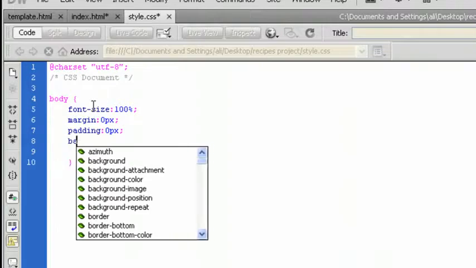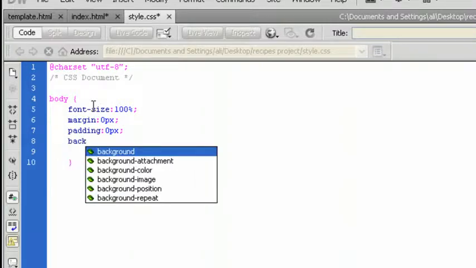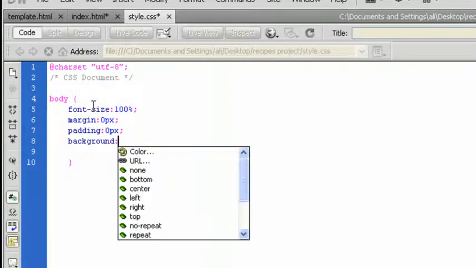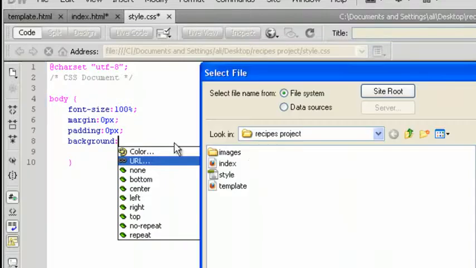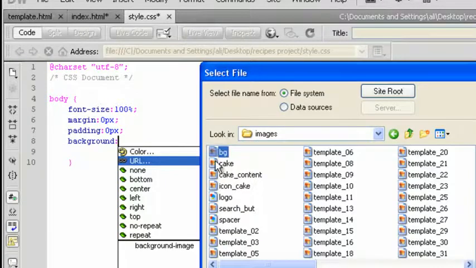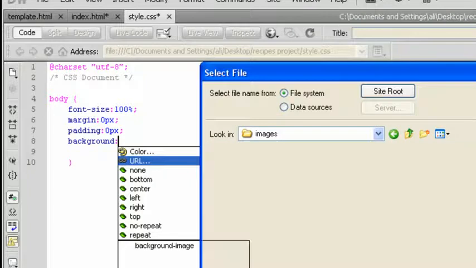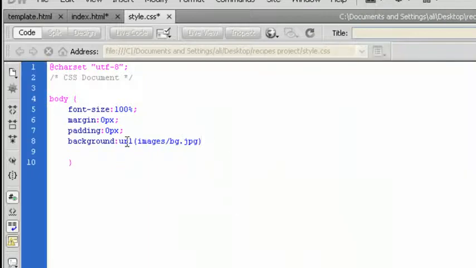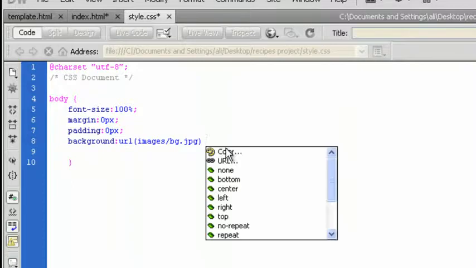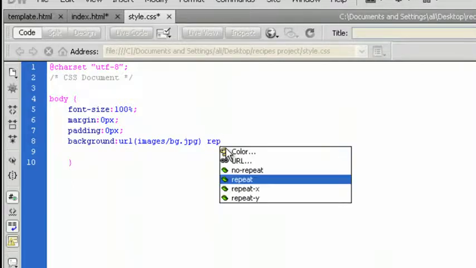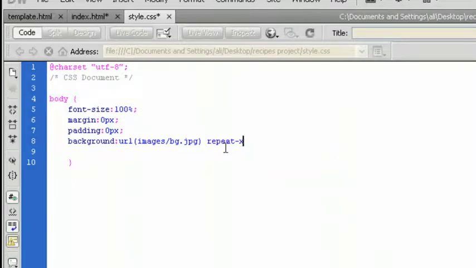Next thing I want to do is call upon that background image, that slice that we made, and go to URL, and this is called BG. This graphic here, you remember this one? Okay, and with this, once you have URL, images, BG, or whatever you named it, hit spacebar, and then you want repeat-x. Meaning you're going to repeat from left to right. It's going to repeat all the way across the page, and that's it. That's the body tag complete.